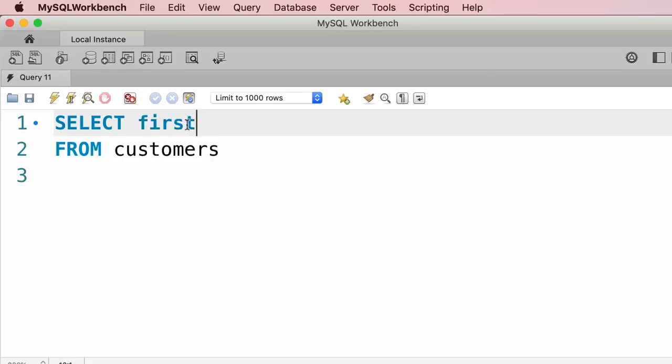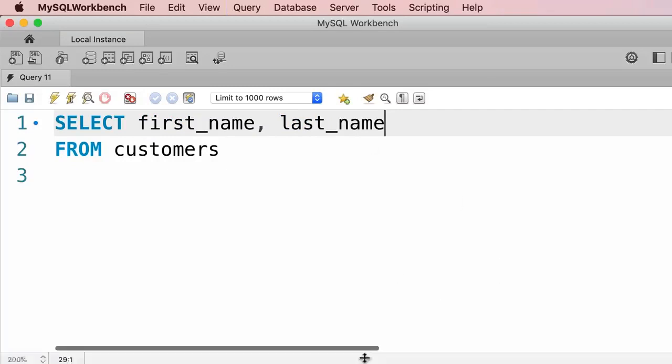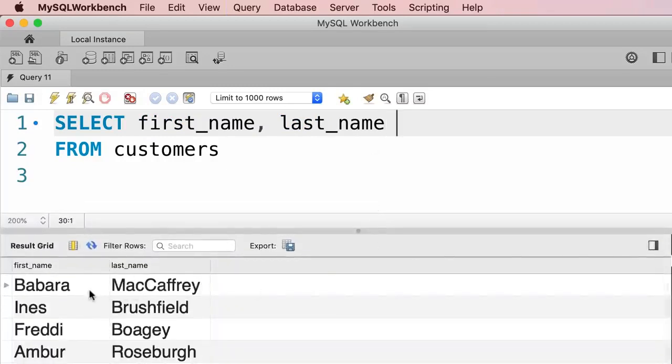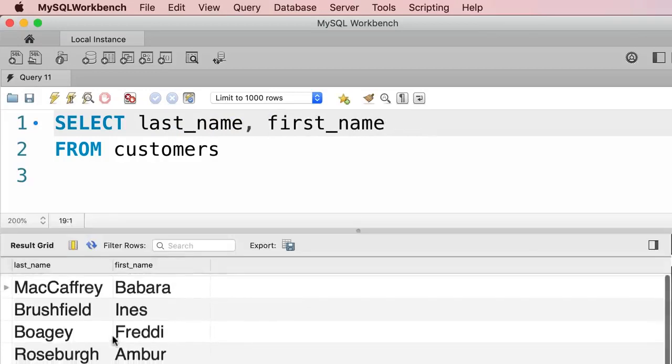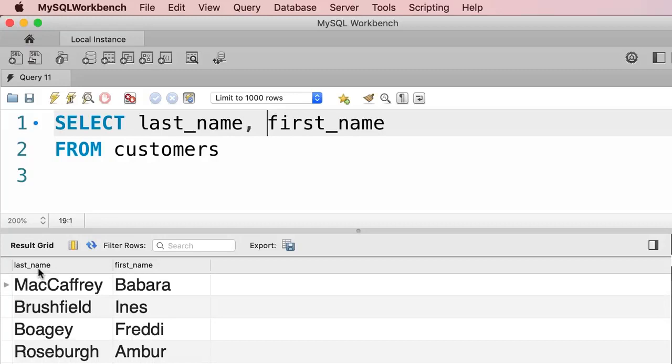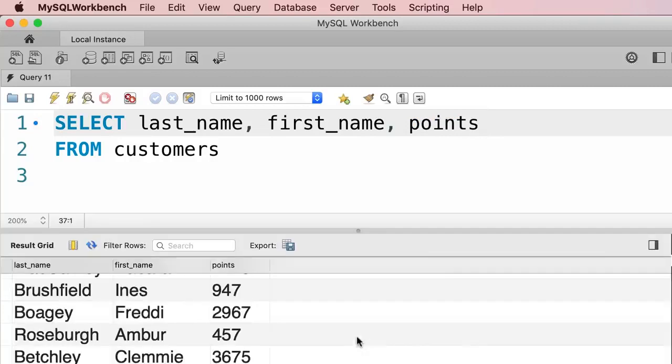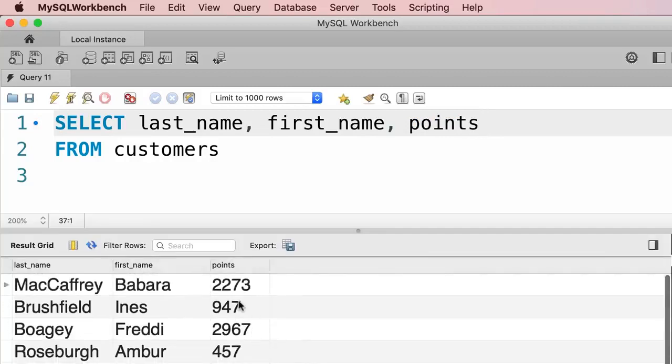Let's say we want to get the first name and last name columns. Execute the query. As you can see, we only get these two columns, and they're in the same order we specified here. If we change the order and put the last name first and execute the query again, now you can see the last name column comes first. Now let's add a new column to the end. Let's get the points for each customer as well. Run the query. So these are the points for each customer, which are calculated based on their shopping.